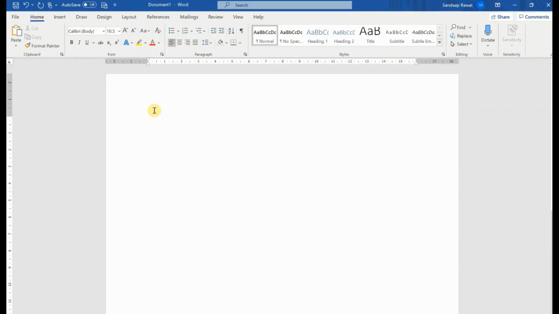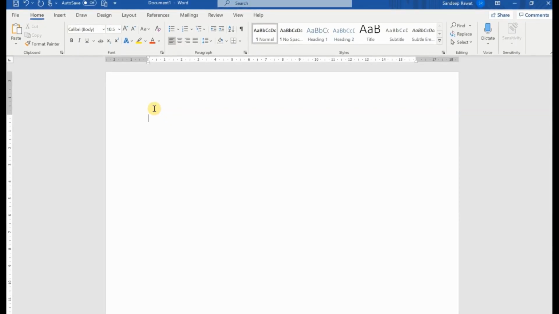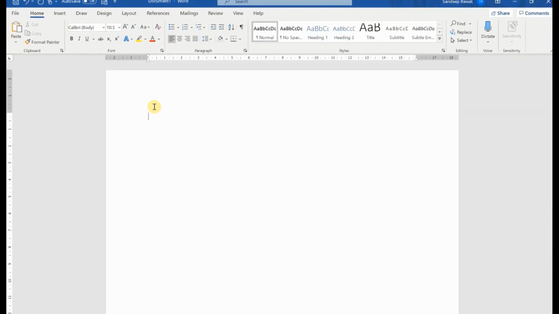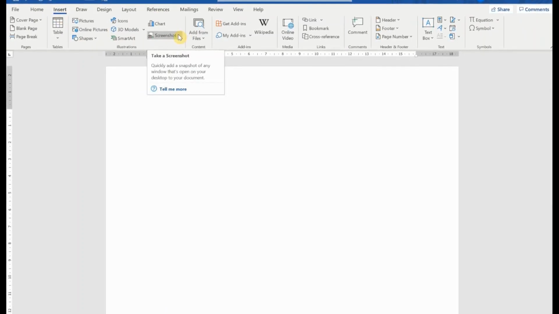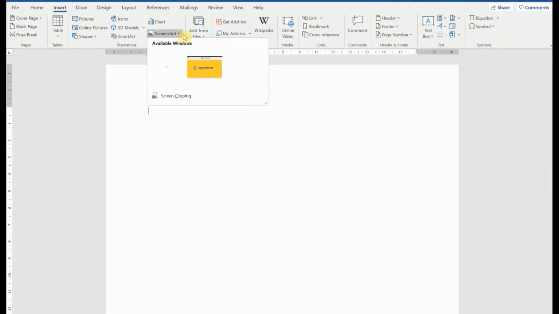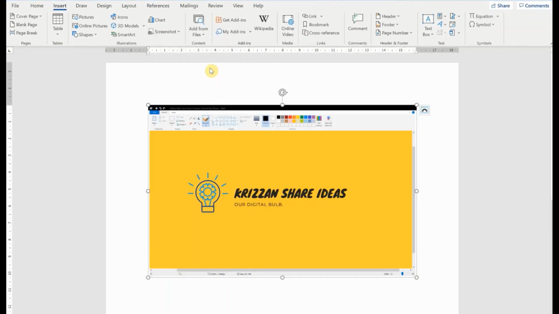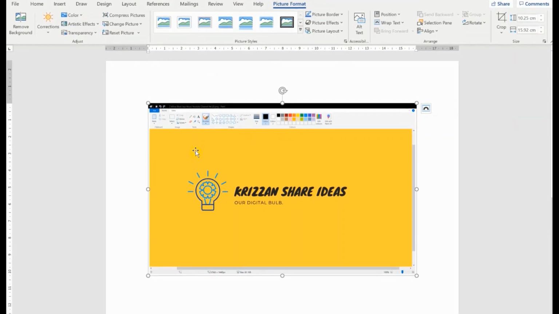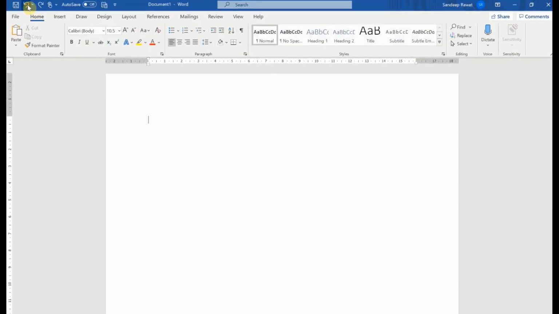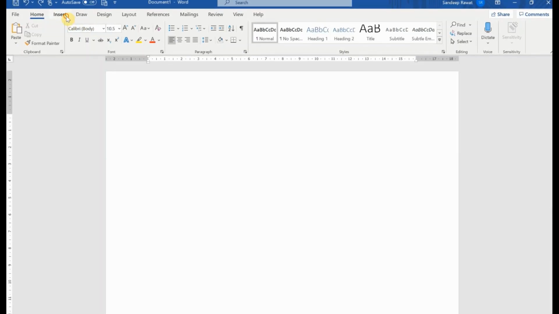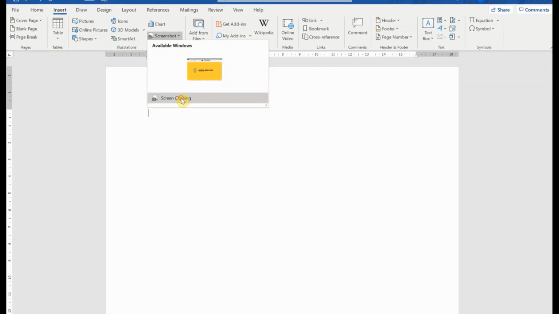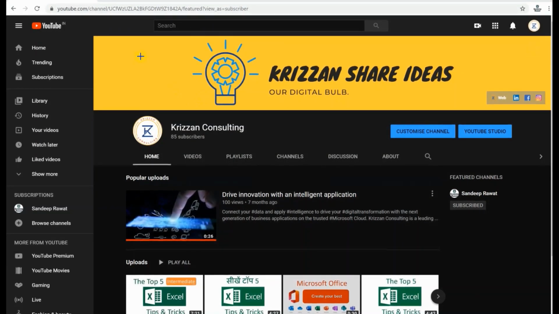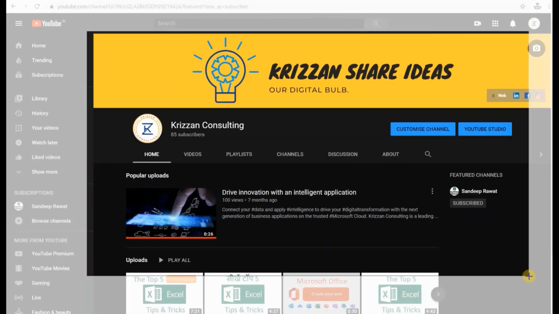Number 4. Insert Screenshot. You can capture and insert a screen image of any of the Microsoft applications. Just go to Insert, under Screenshot, and select from the list of open images. The windows need to be open and cannot be minimized, otherwise they won't show up in the list. The other option you have is to insert a screenshot, screen clipping, which allows you to select an image from anything on your screen and paste it into your document.